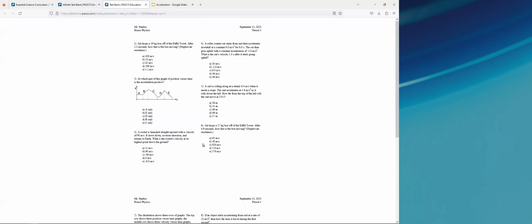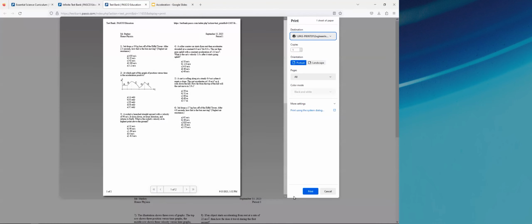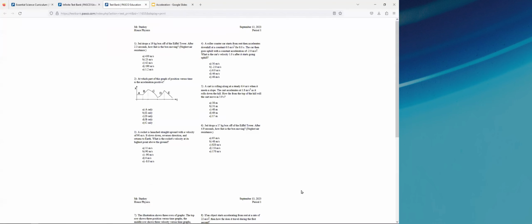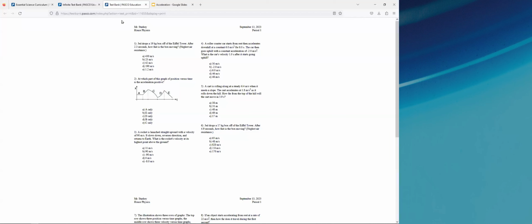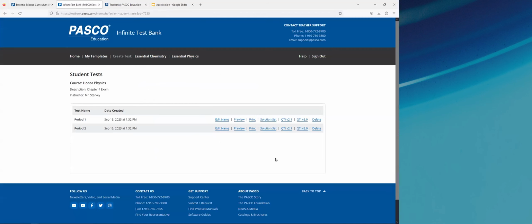All right, so if I'm ready to do this, I could print it to a PDF or print directly to a paper copy. If I was using paper copies, I'll also note that this works pretty well for copying and pasting into Google Docs and Word if you want to tweak it further.